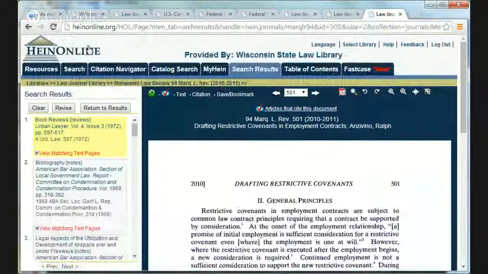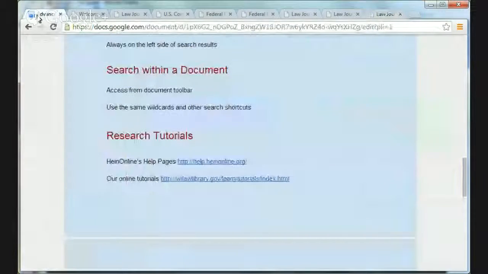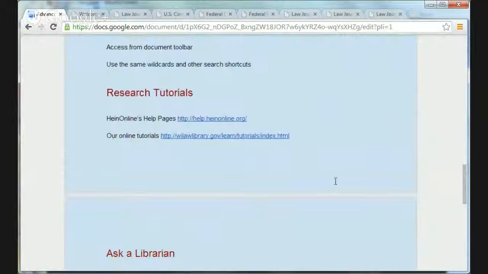So these are a couple of tips to doing some advanced searches for HeinOnline. Again, there's a lot of tips on the HeinOnline help website. We encourage you to go there. And you can also get some basic tutorials on HeinOnline from our homepage.